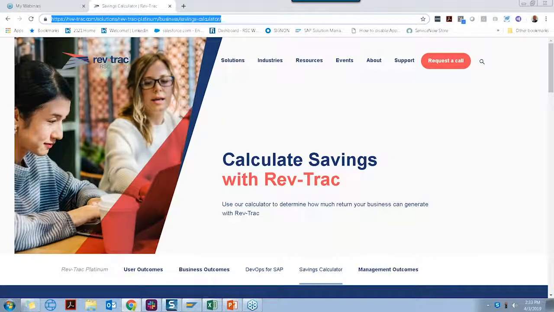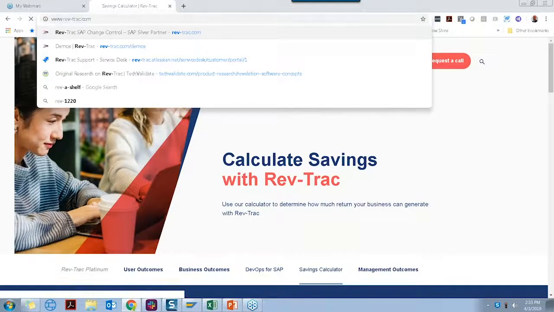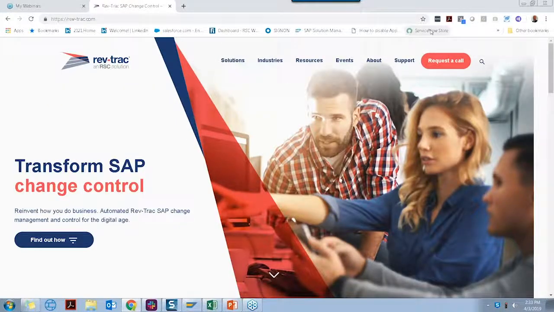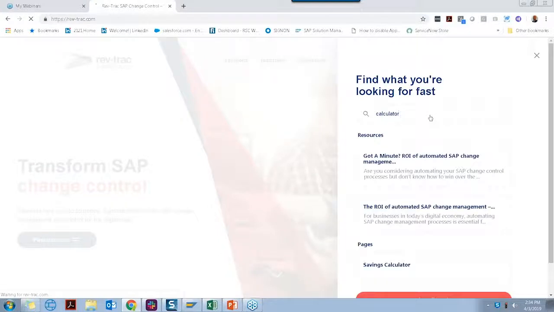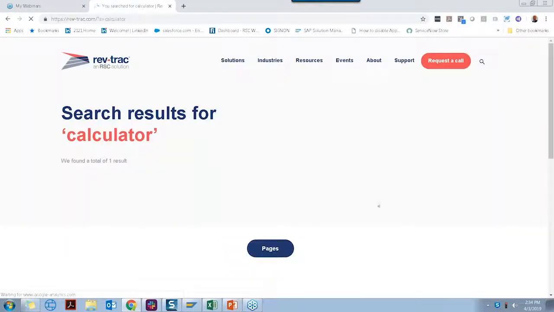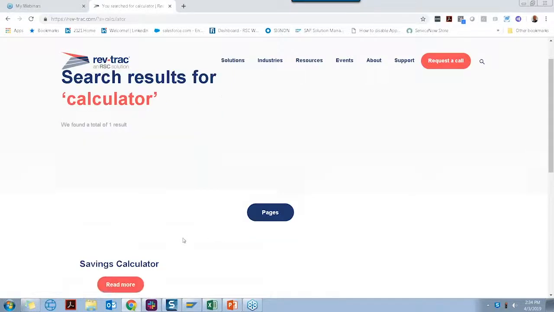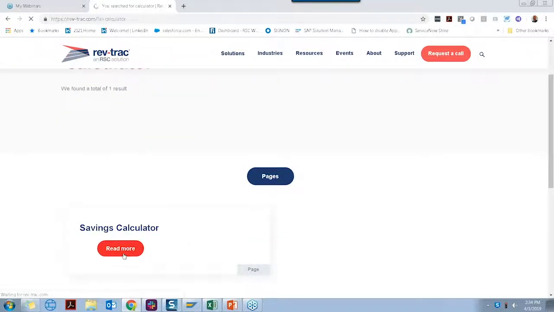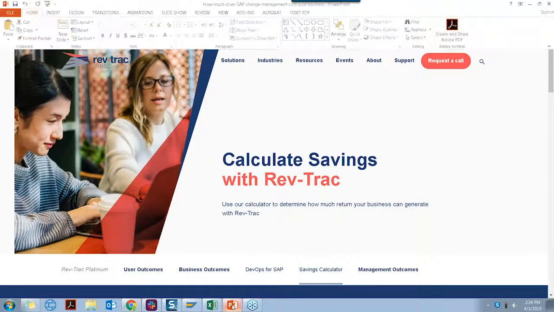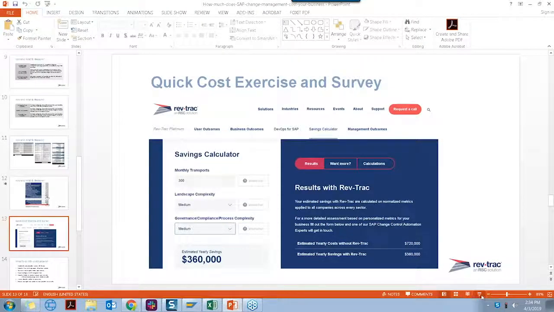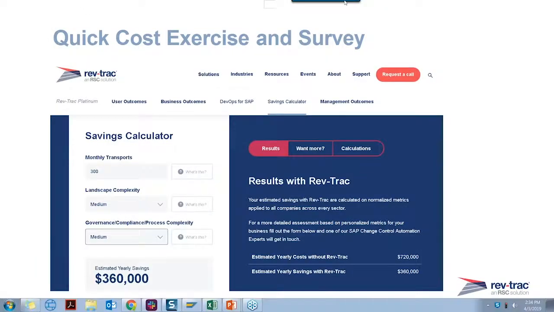I do want to show you one thing here because I find it a little bit difficult sometimes to find that savings calculator. So just go to our search button and type the word calculator. Okay, and then you're going to be brought right to it. That's the easiest way I found to navigate to it. So if you want to take a look at that afterward, that's my recommendation there. Okay, so here we are back over to the presentation.